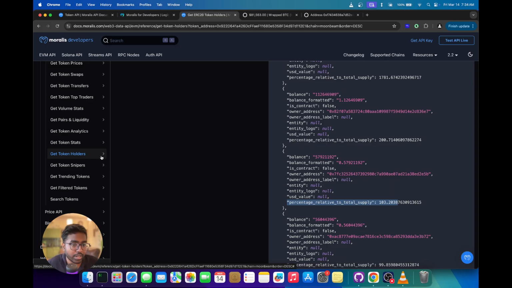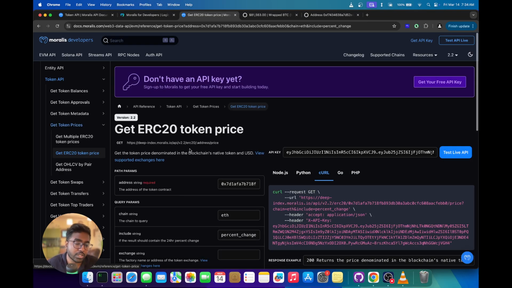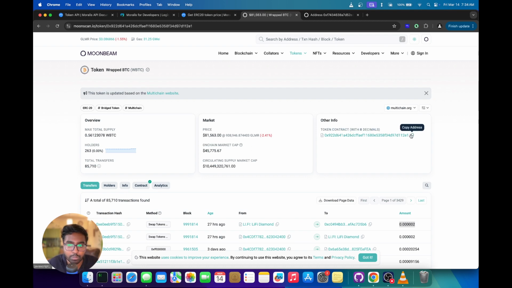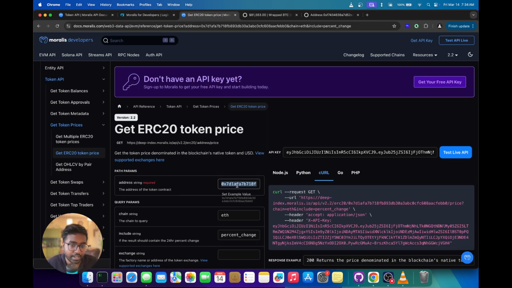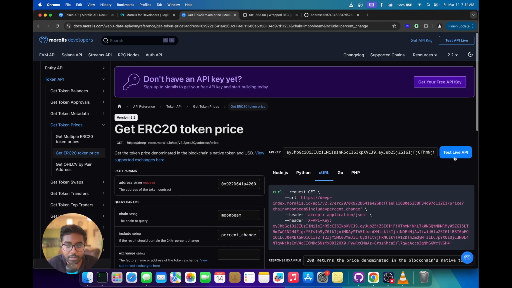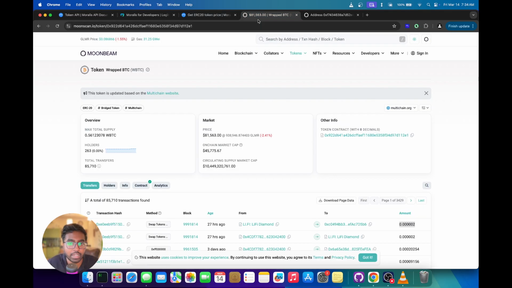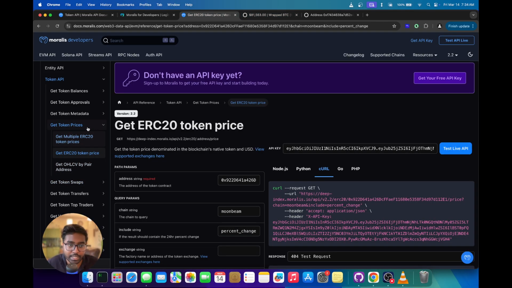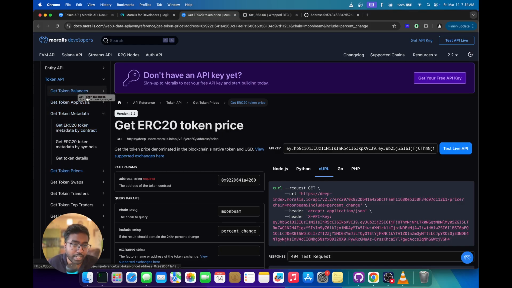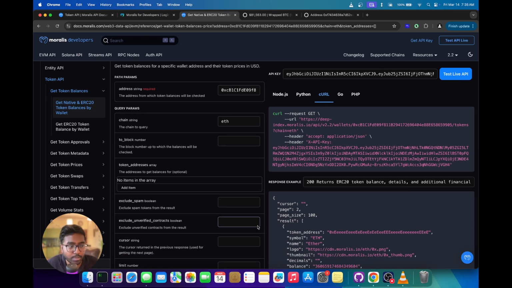Now that we've seen token holders, you can try out all of the other APIs, like prices as well. With this price API, you're going to get all of the prices. So if I try it out for this particular token, let's see the price of this token on Moonbeam. I'm going to set this to Moonbeam here. Okay, now that it's set to Moonbeam, let's hit test live API. Okay, so we don't have sufficient liquidity on this pool to calculate the price. But if you try it for another token that has enough liquidity, you're going to be able to get that data as well.